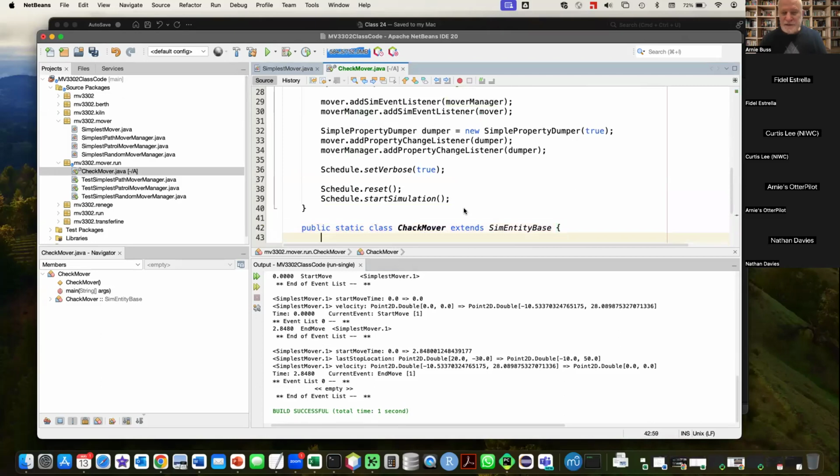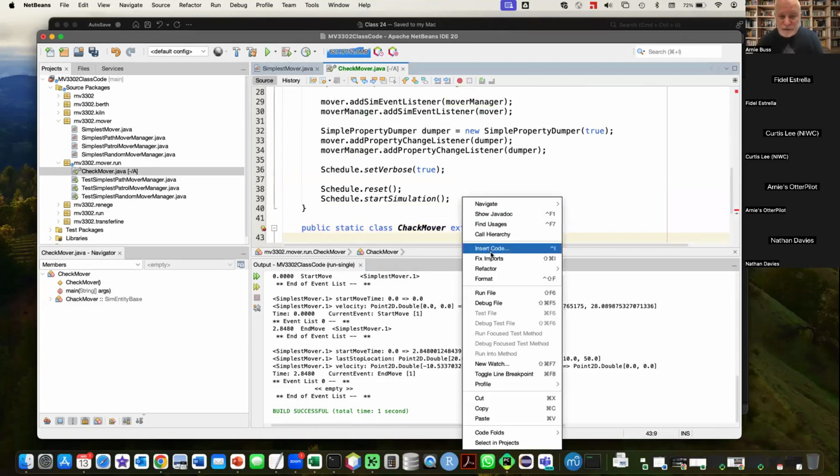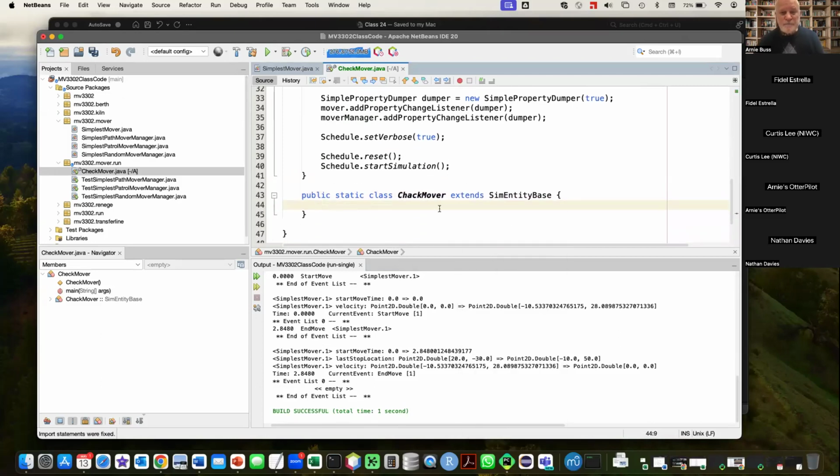And we're going to extend sim entity base. Got to fix imports for that. Check mover. Oh, it says check. Let's do check mover, because I can't have another class with the same name as a Java thing.